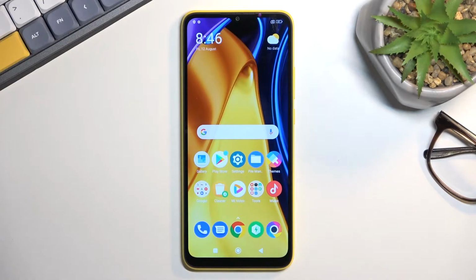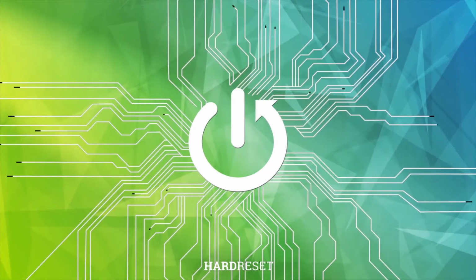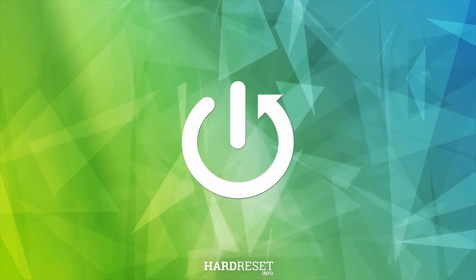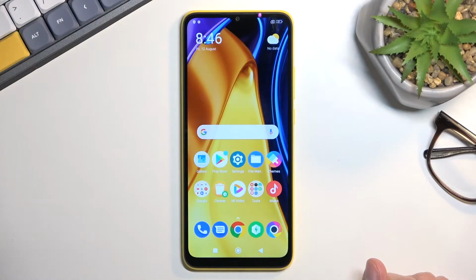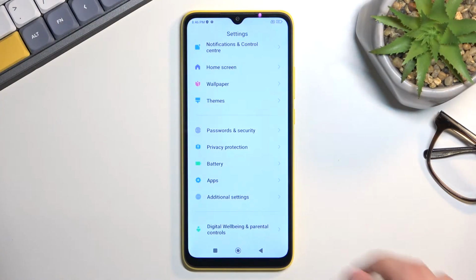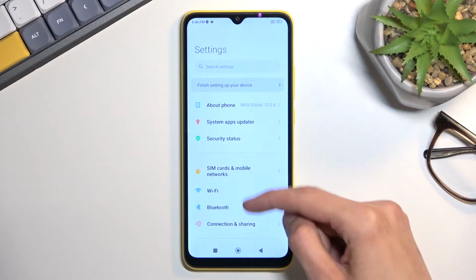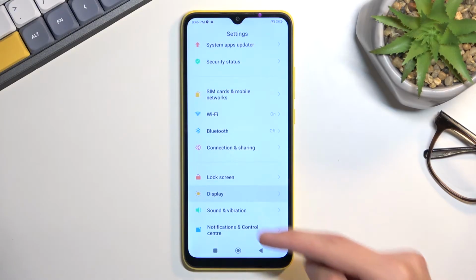Welcome. In front of me I have the Poco C40, and today I'll show you a couple tweaks and the tricks you can do on this phone. So, to get started, I'm going to begin with something simple, which is the dark mode, found under the settings and by going into the display section.